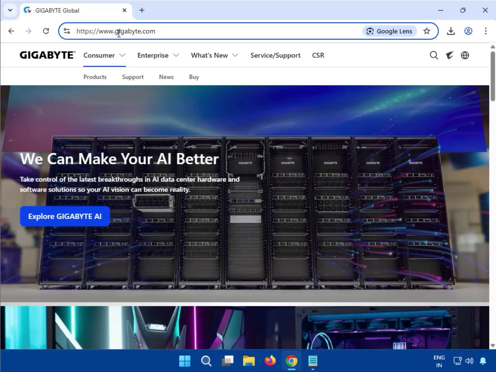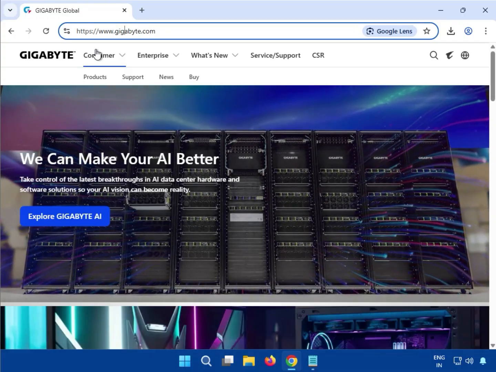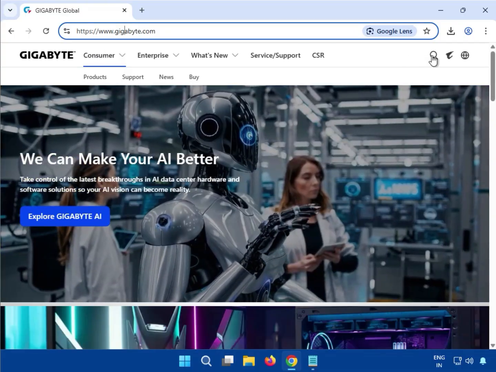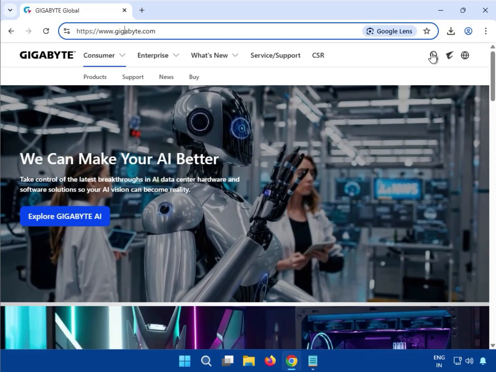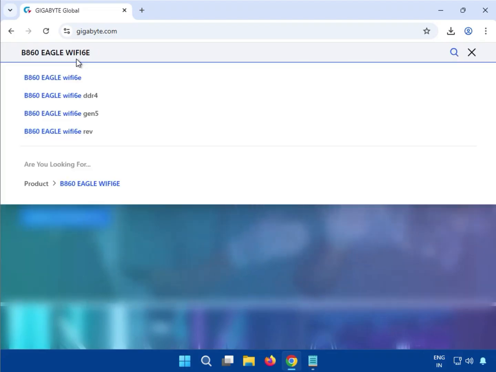how to download Gigabyte motherboard drivers easily from the official site, which is www.gigabyte.com. You can see. So first come to this website, then you can see the search button in the right corner. You just search and type the model number for which you require the driver, then hit enter. Now your motherboard model number is searching.